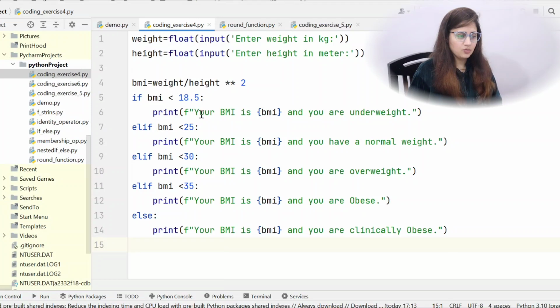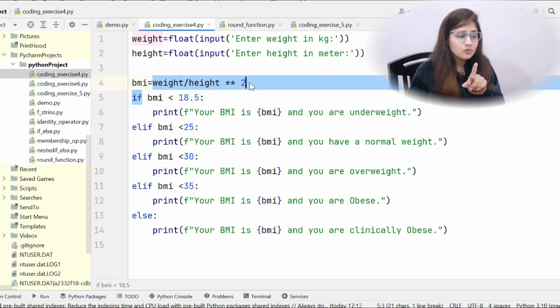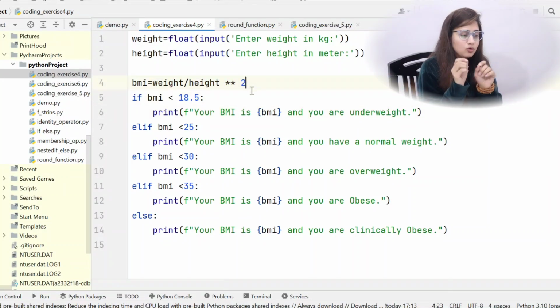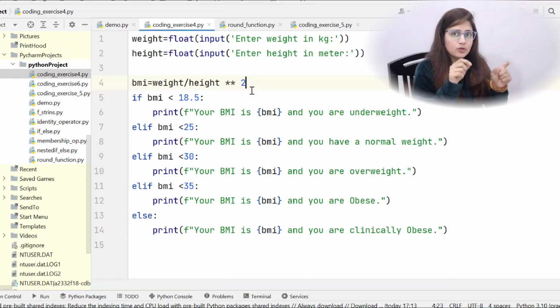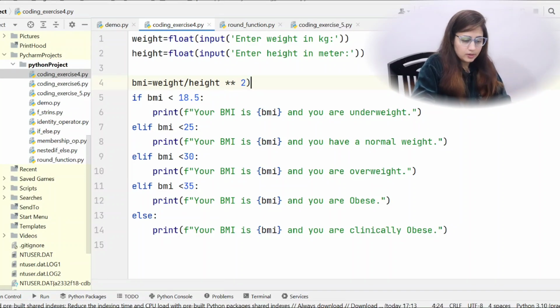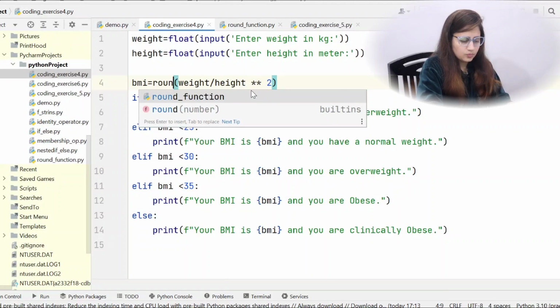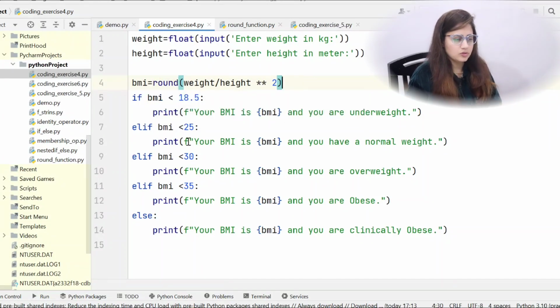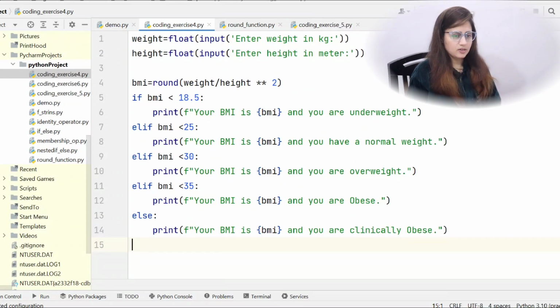So this is how we have used the f-string here, as well as one more thing: BMI, you have to round this. I do not want the result in decimals like 21.30 something. I just want 21. We have discussed that we can use the round function to round numbers, so just use round here. I think now that is fine. Let's run this and I'll show you the output.